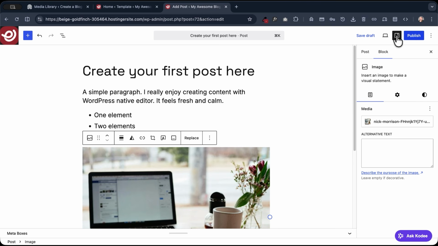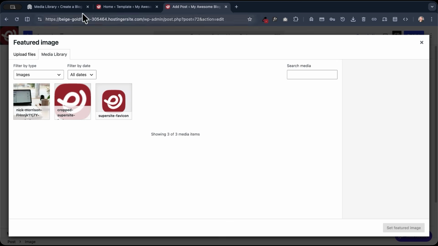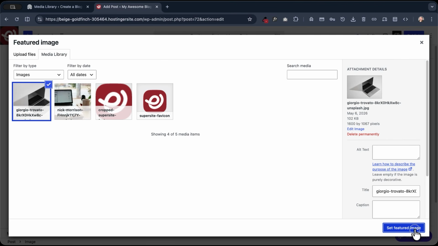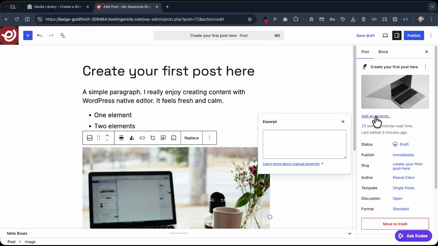You can go ahead now when you are ready and publish. But before publishing, let's go and see the post settings. We can go and set a featured image. Let's do that. Okay, this is my featured image. Let's set it up like this. And I'm also going to add an excerpt. The excerpt is the place that you can use to describe in a synthetic way the content of your article. And this is going to be used also in the meta description of your article. And you can also place it in the blog archive, for example.